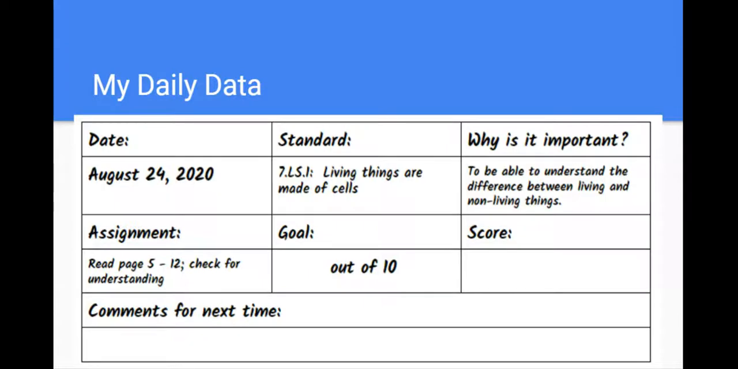Every week, I will collect this data binder and leave you notes for next time. At the end of the quarter, I will also collect it to share it with your parents at parent-teacher conferences.